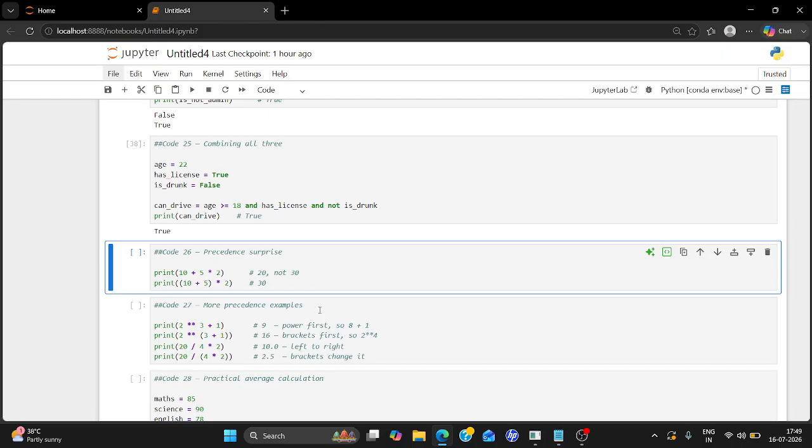Now we come to part number 5, which starts from code number 26, precedence surprise. An expression is a code that gives you a single value when Python runs it. Python follows BODMAS. Remember this, listen carefully. Python follows BODMAS: brackets, orders, division, multiplication, addition, subtraction.